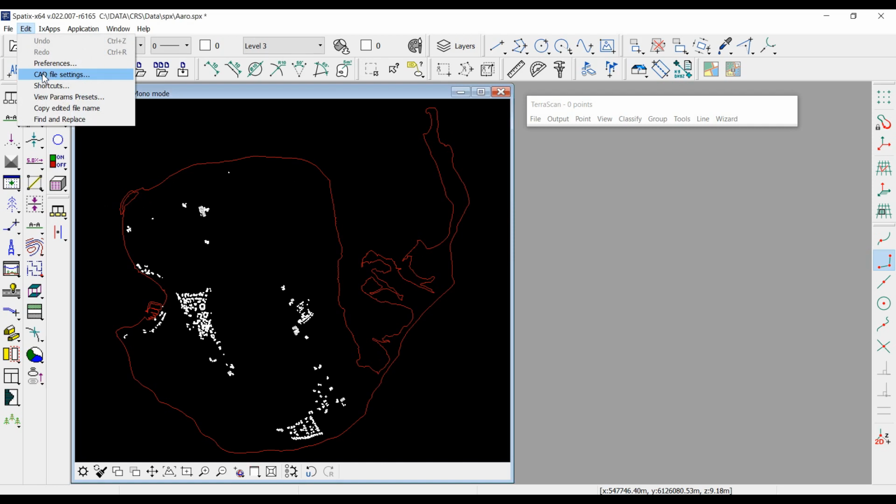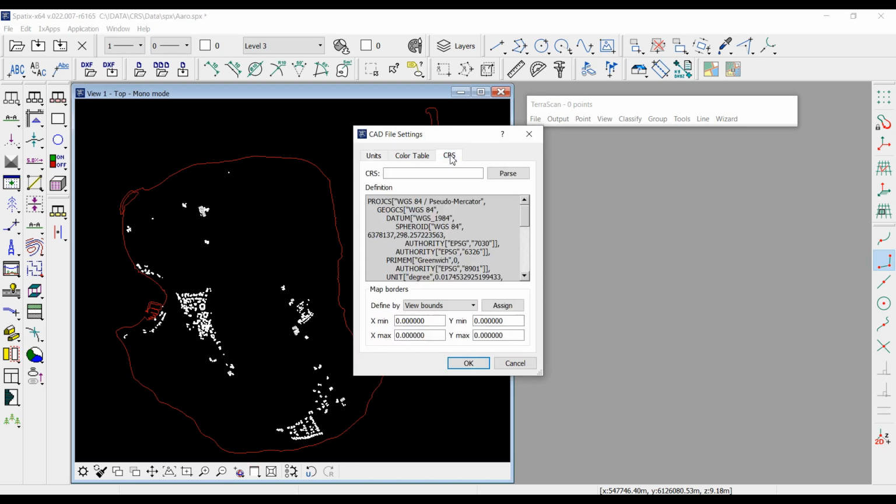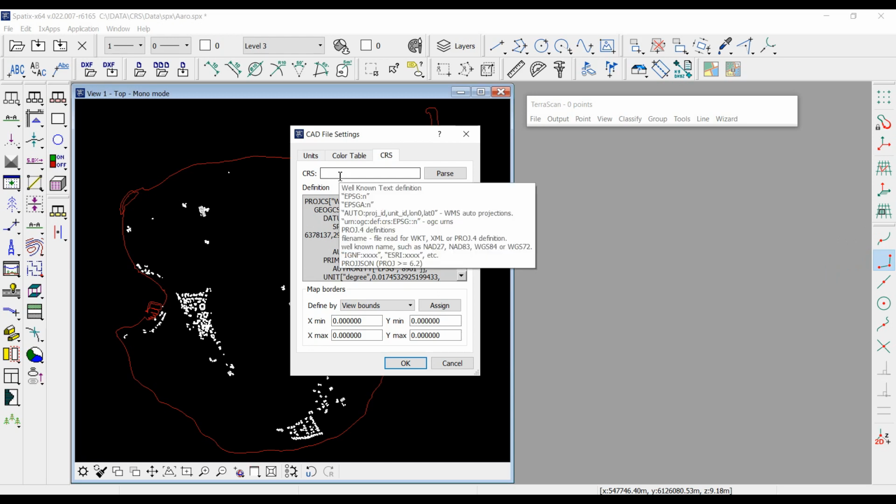Now the cut file settings menu item has the new tab, CRS. Under this tab you can see the current coordinate system of the Spatix file. And also you can set the new one.